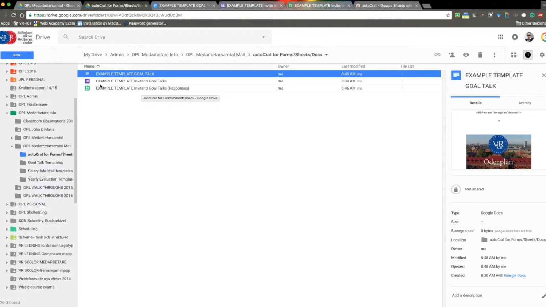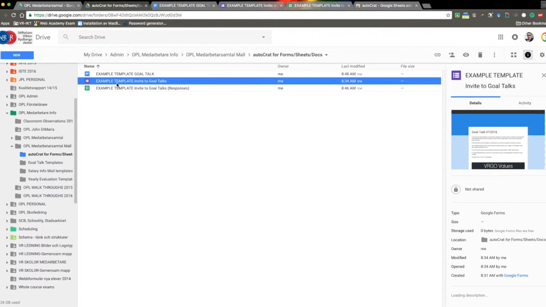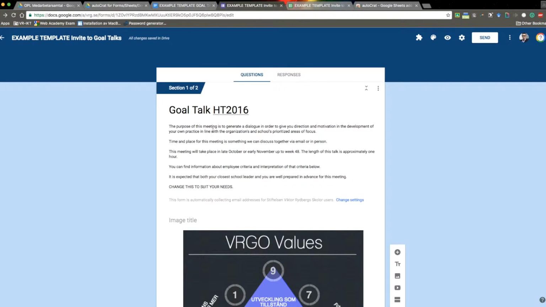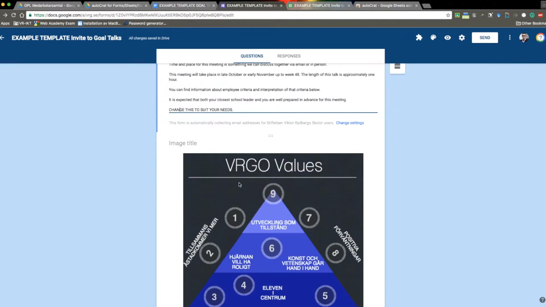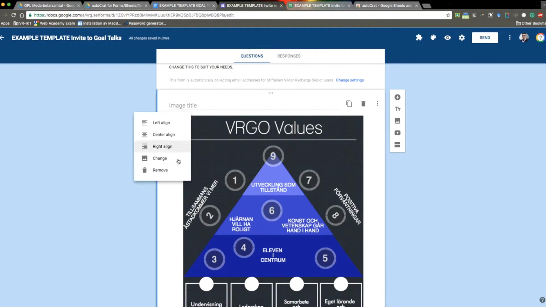All right, today we're going to talk a little bit about Autocrat, Forms, Sheets, and Docs. So first off, we have your start folder, and it has three files in it: a doc, a form, and a sheet. We're going to click on the form first and edit our questions. You can edit those however you want, put in whatever pictures you want.